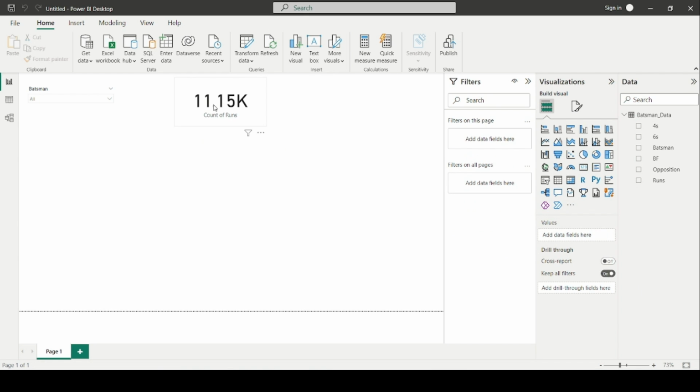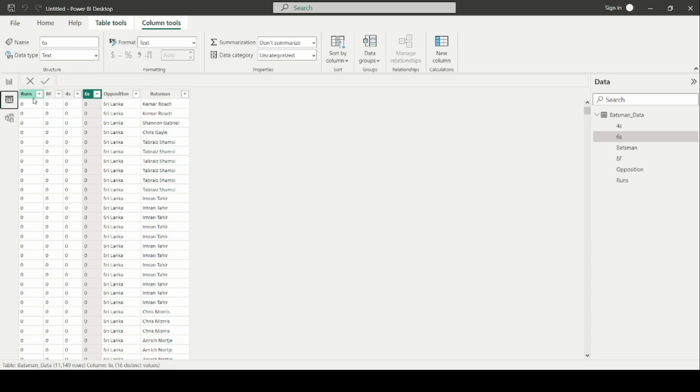So we have got an issue here, because if we look at this data, these columns, data types like runs, balls faced, fours, and sixes, we can see they are numerical data, right? They are numerical values, but this is showing their data type as text. So we need to change this data type to numerical values, whole number or decimal number, right? We can do this task in two ways.